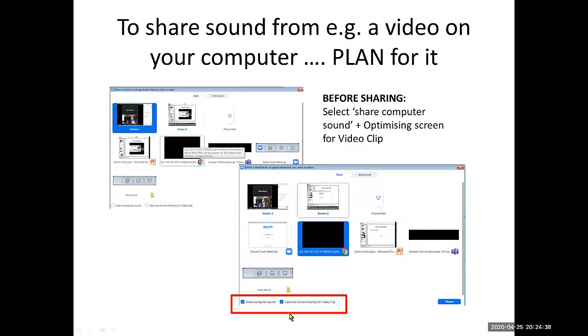The other recommendation is that you also click on optimize the screen share, because particularly if you've got lots of people in the room, that apparently will reduce the bandwidth and it'll be a better experience for everybody watching.